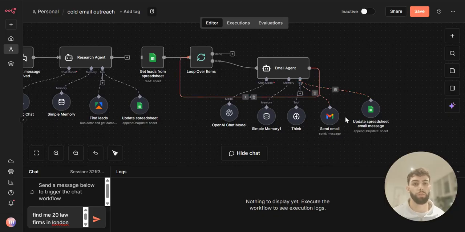Now, the agent's going to craft this email, send it off using the Gmail node here, and then we're going to update that message that we've just sent into our Google Sheets. So it's going to go through all of the different rows that we've got here in this loop, and then when it's done, that is going to be our automation complete.